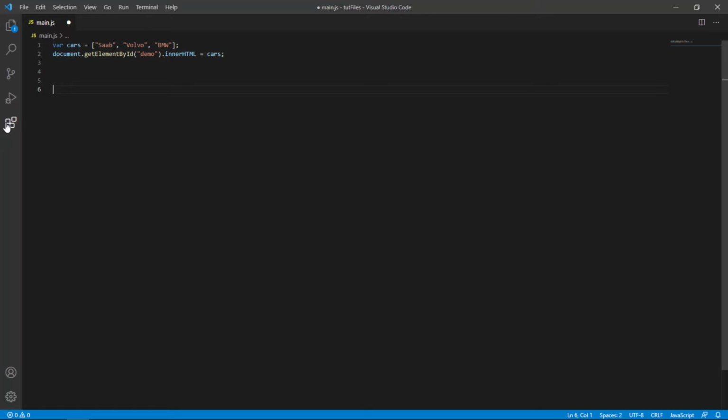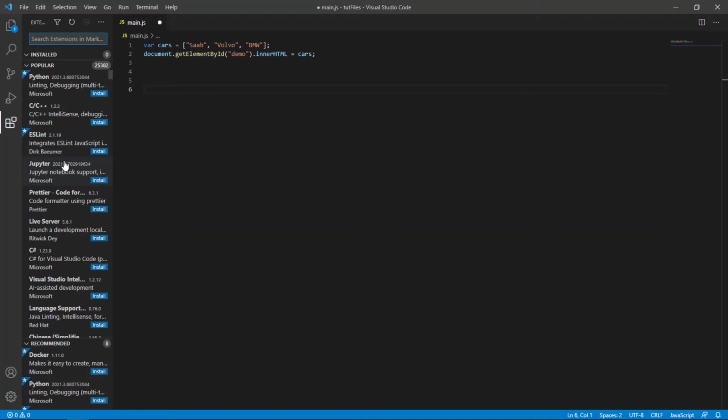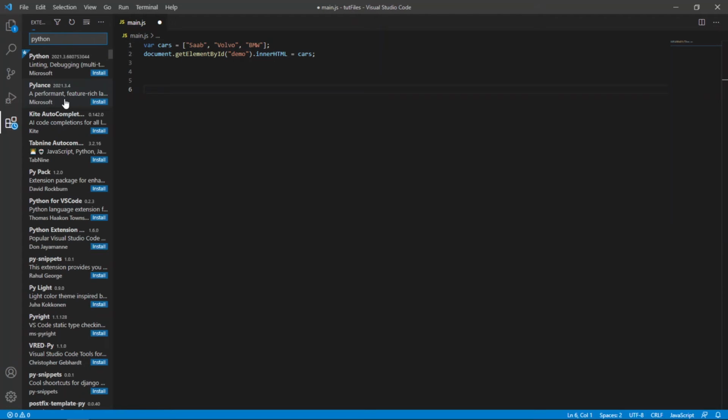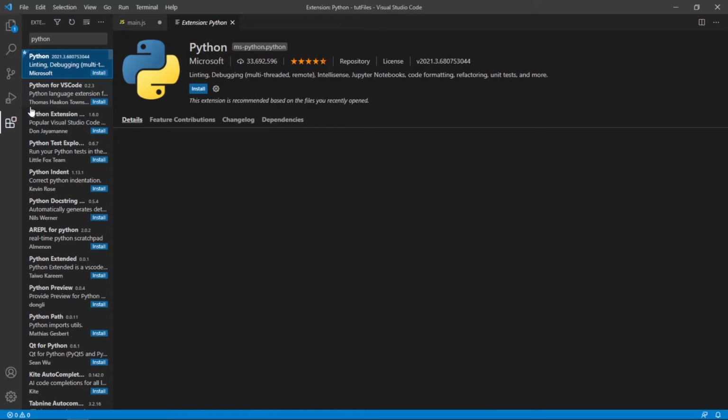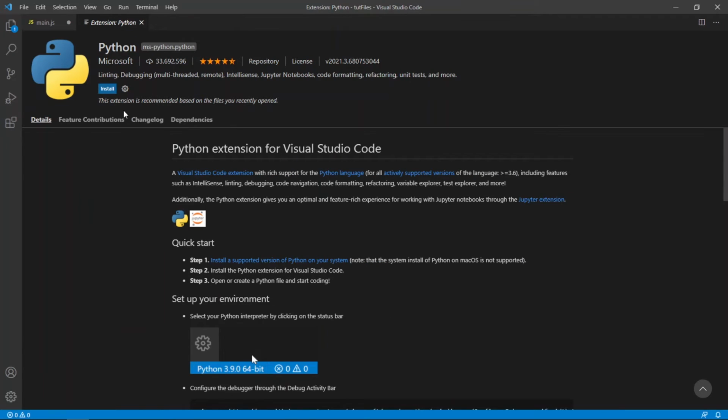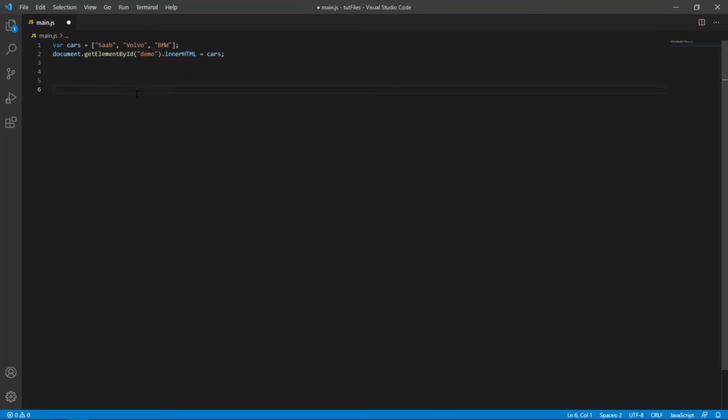Let me show you one by clicking on this extension icon and searching for your desired language extension. Let's say Python. It's here, click on it, close it up. You can install this extension by clicking on this button, and it comes with linting, debugging, Intellisense, and more. Let me close it. The Intellisense suggestions pop up as you type.